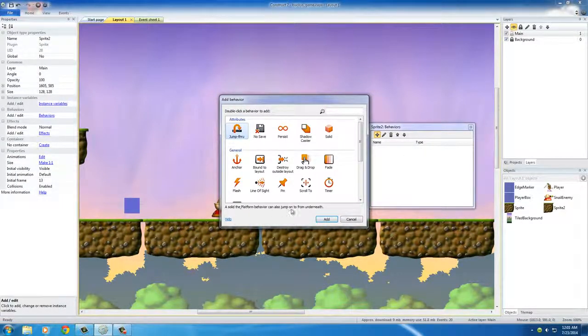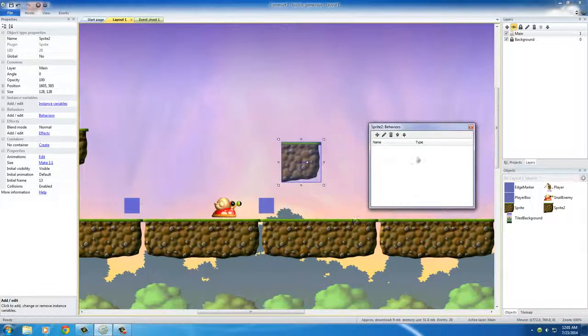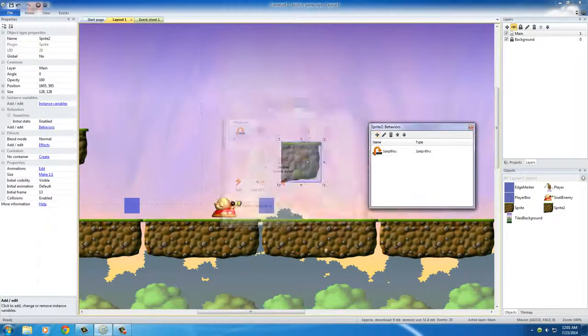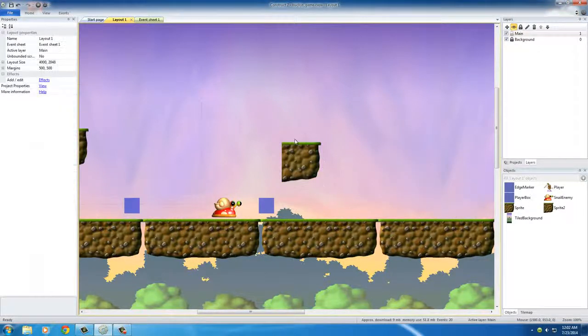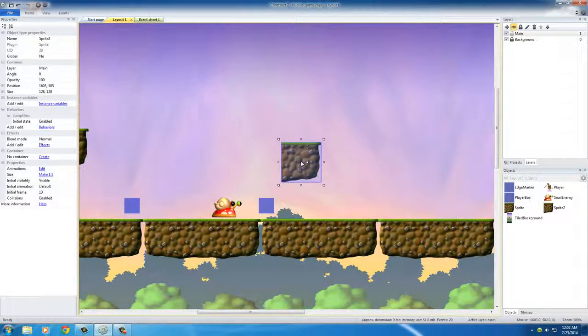And if you look at the explanation, it says it better than I can. It's pretty much a platform that you can jump on from the bottom. Jump through, add. So now what you can do with this is you can actually jump through it from the bottom and land on the top of it instead of just hitting your head.